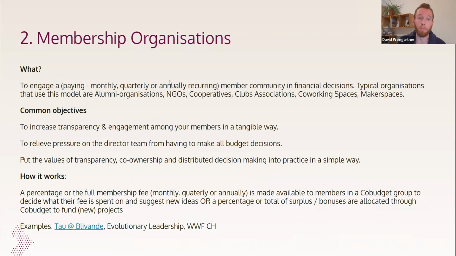Another example could be the membership organizations, so organizations that use the platform for their members. Think of a makerspace that uses part of their membership fee to co-fund their furniture, their materials, their tools. This is what we see quite often, that a percentage of that membership fee, or the surplus, is distributed to the members, and they set up ideas on the platform that are then allocated by the members.